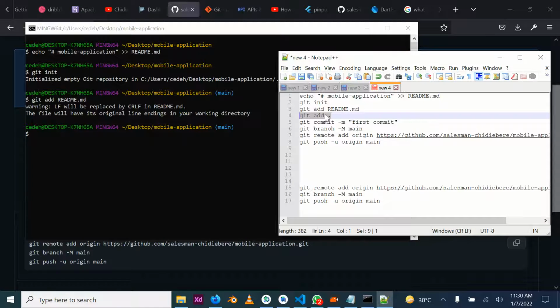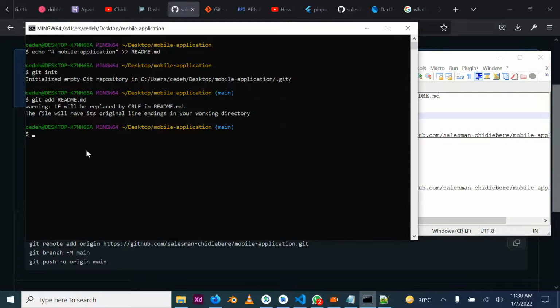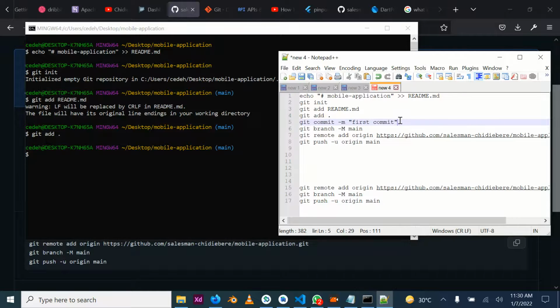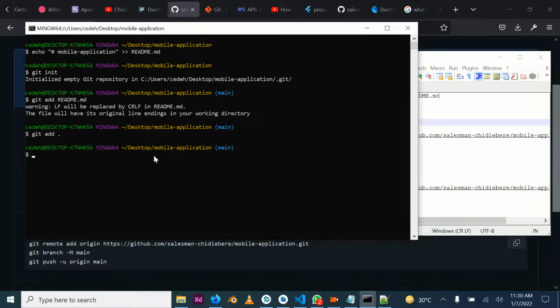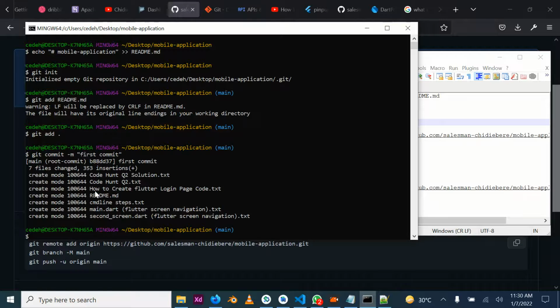So I do this, git add, and it automatically adds all this. I do this, git commit, so it prepares all those files for me to push. So I had 6 files before, 1, 2, 3, 4, 5, 6, and this one is the README file that was added at this point.